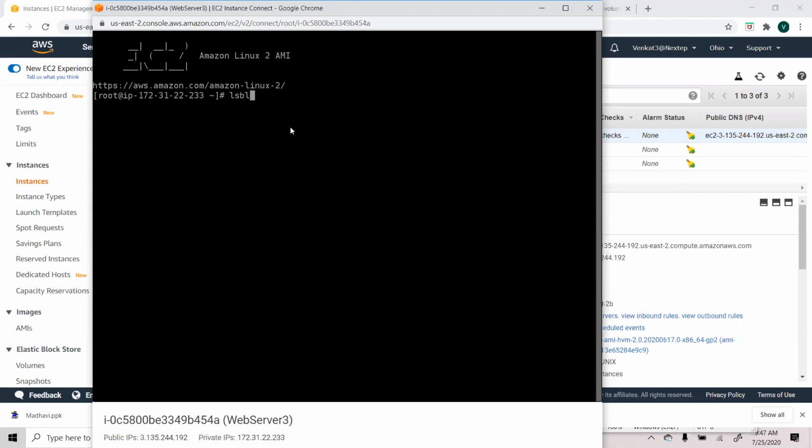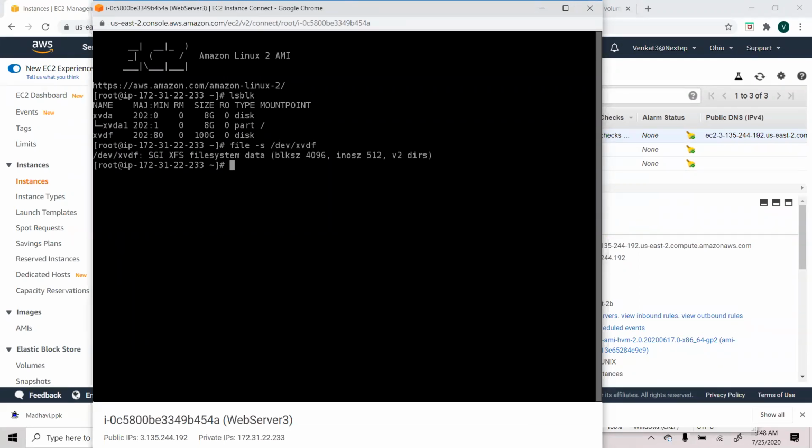Let's take a look at lsblk. There you go. Your XVDF is our photos volume. But there's nothing at this point. So what I wanted to do is file -s /dev/xvdf. There you go. There is an SGI XFS file system, so a file system already exists. You know what happens right now, guys? If I try to create a new file system, my complete hard disk will be erased and reformatted. So my 1.html and 2.html that I previously created are gone. So please do not do that.